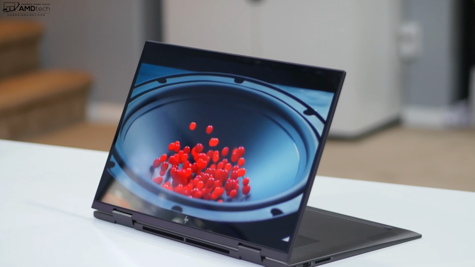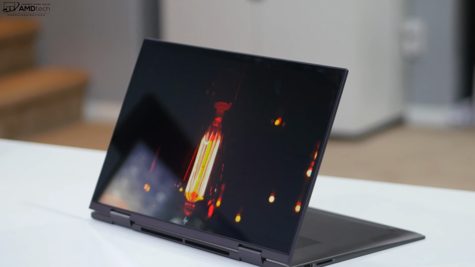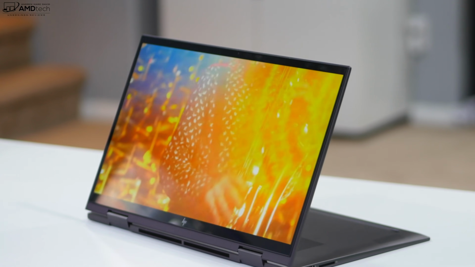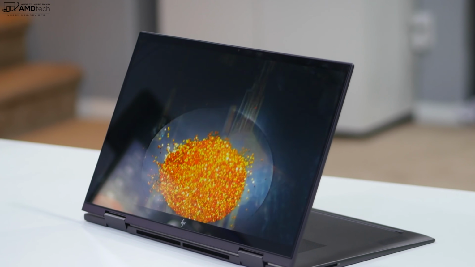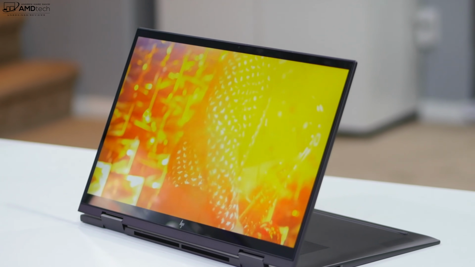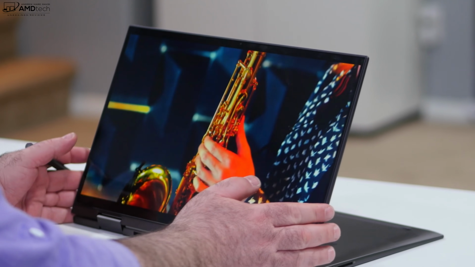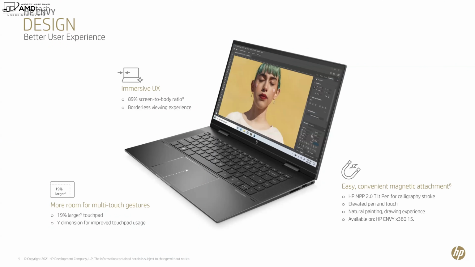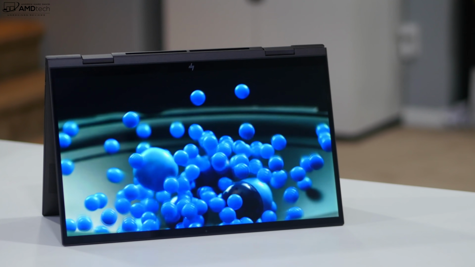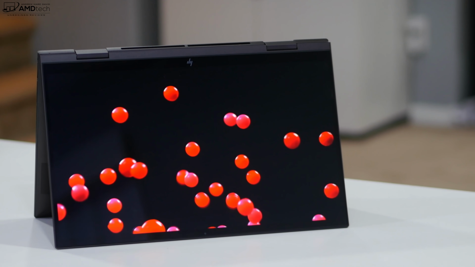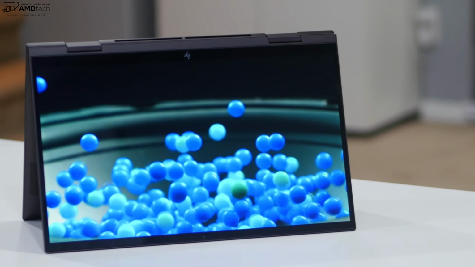Now, one thing to note, it is a pretty glossy display, so you will notice some glare or reflections that may bother some people. It may not. It's just a matter of personal preference, but it is something to keep in mind. Now, it has some pretty thin bezels. In fact, HP is touting that it has an 89% screen-to-body ratio, and from what I can see so far, it looks pretty good. No complaints on the bezel front.